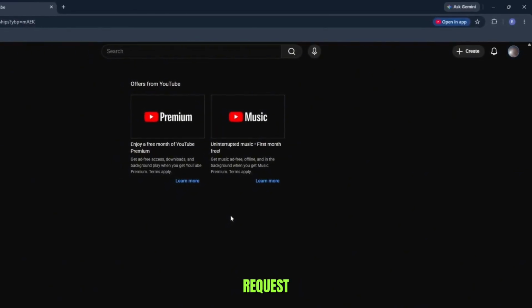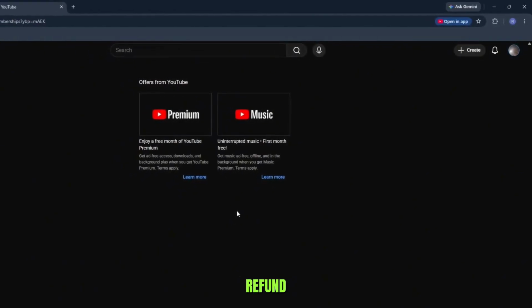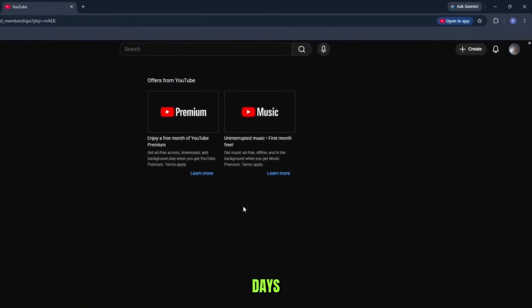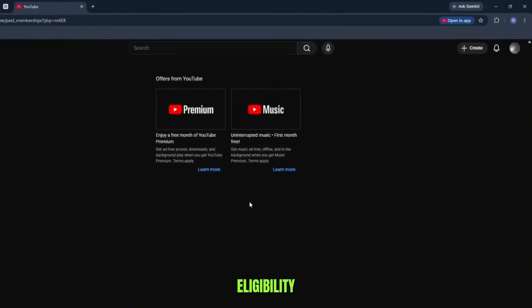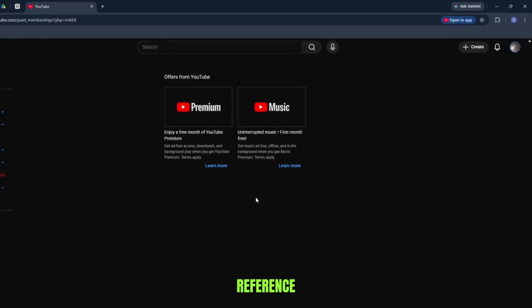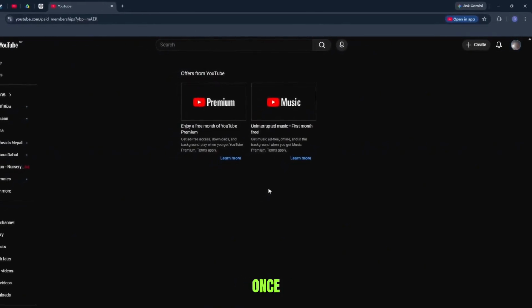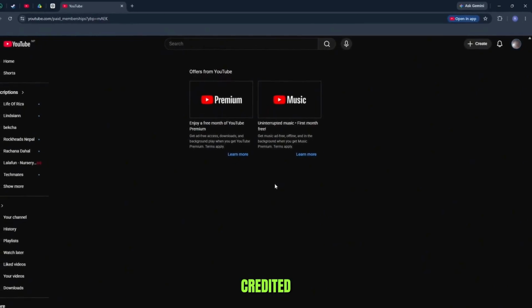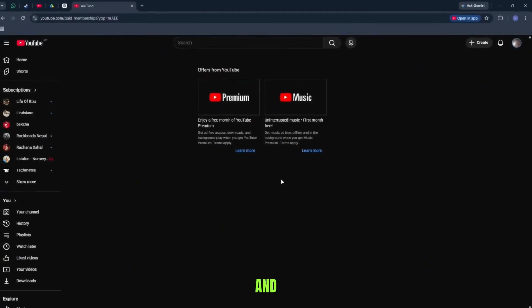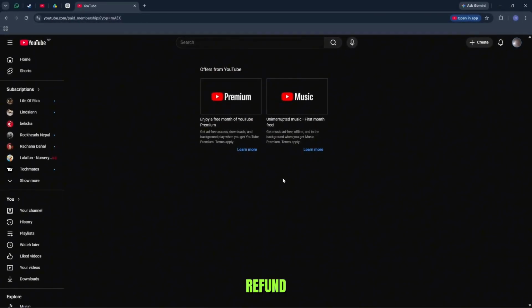After submitting your request, Google will review it and typically refund within a few hours to a few days depending on the type of purchase and eligibility. In some cases, refunds are approved instantly, while in others you may need to provide additional details. Once approved, the refund will be credited back to your original payment method, and that's it. You now know how to request a refund on YouTube.